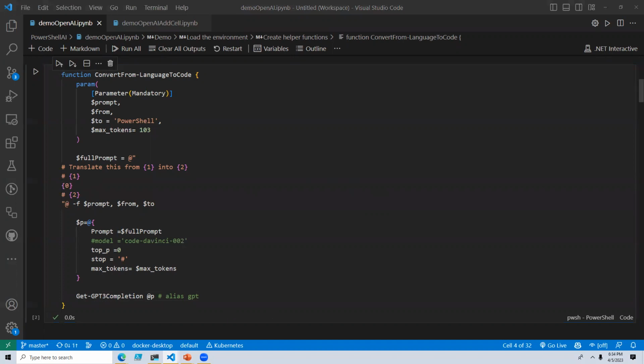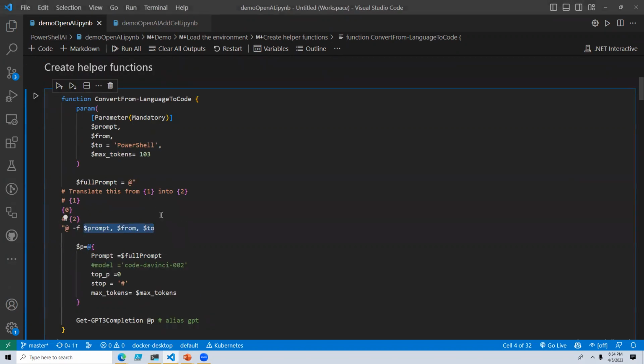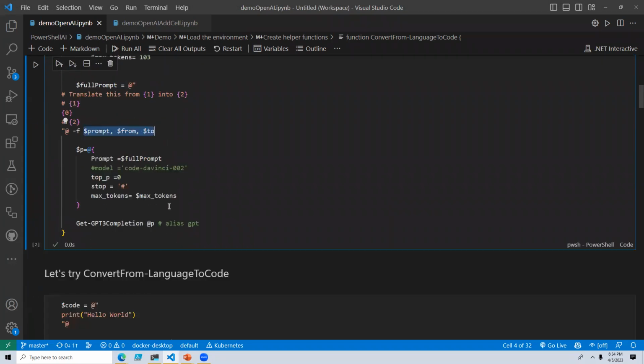And I'm going to say, translate this from {1} to {2}, and that's all based on what I'm sending into it. So {0} is the prompt, $prompt, $from, and $to.